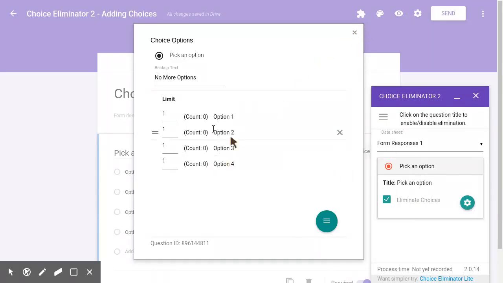If you want to keep, let's say you set some limits on some of these, and you don't want to delete those limits or the counts, but you need to add another one in, you can go to the menu and click Add, option 5. And as soon as I hit Enter, come down here, it will be added to the form.